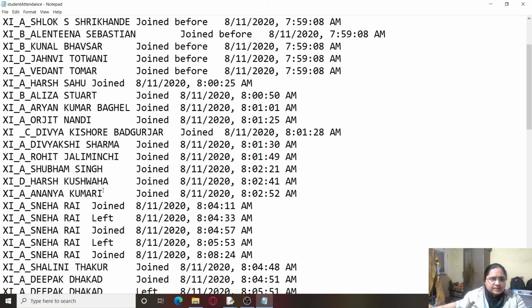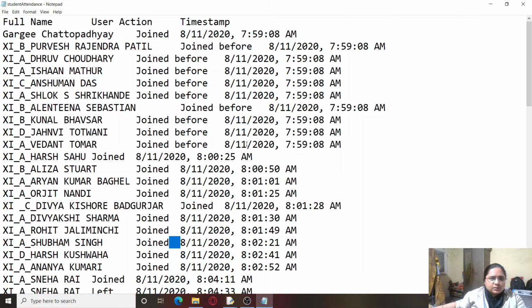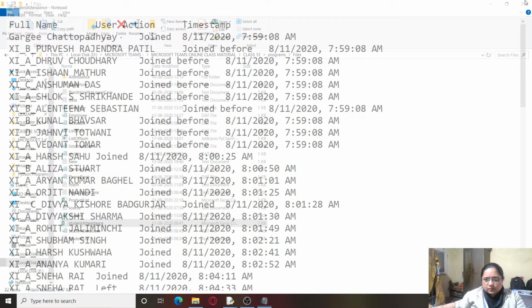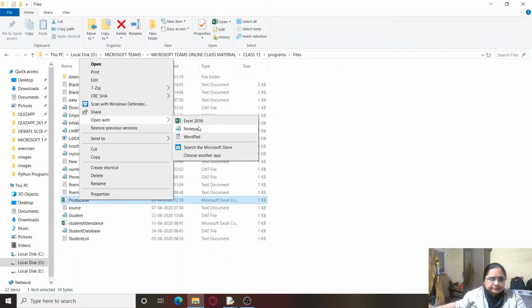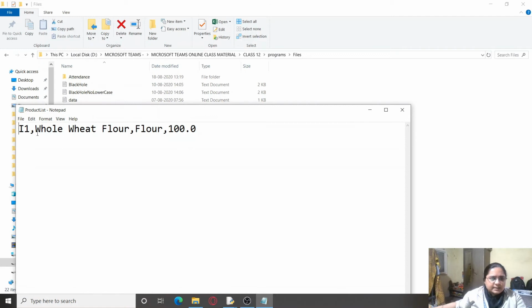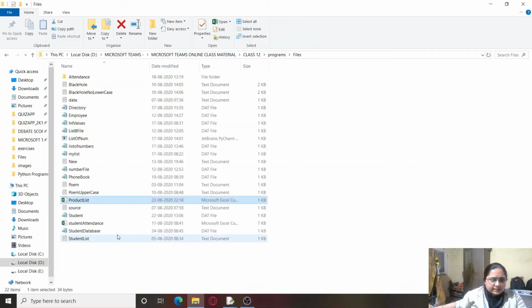Sometimes data is separated by a comma, sometimes by a tab space, because normally Excel recognizes or encodes it in the form of Unicode characters. So we are going to open another one, that is the product list, and you can see that this is a CSV file where all the data is separated by a comma. Now we are going to create a CSV file.